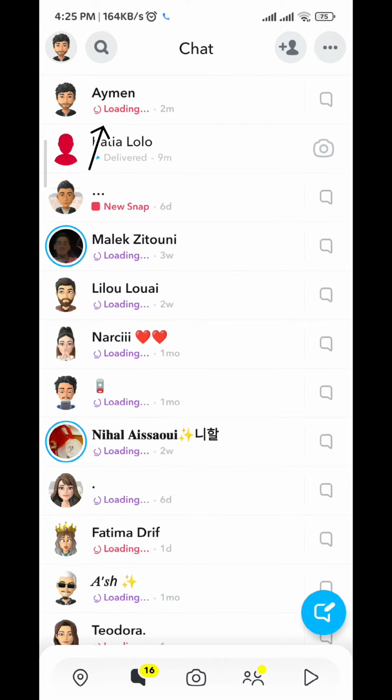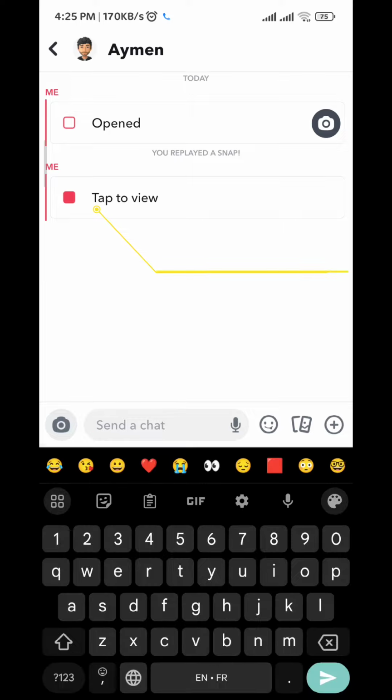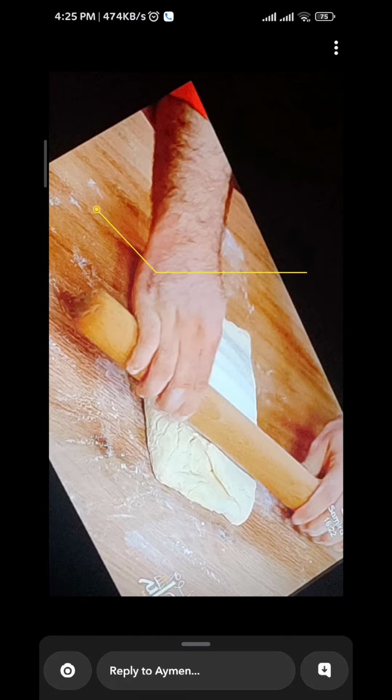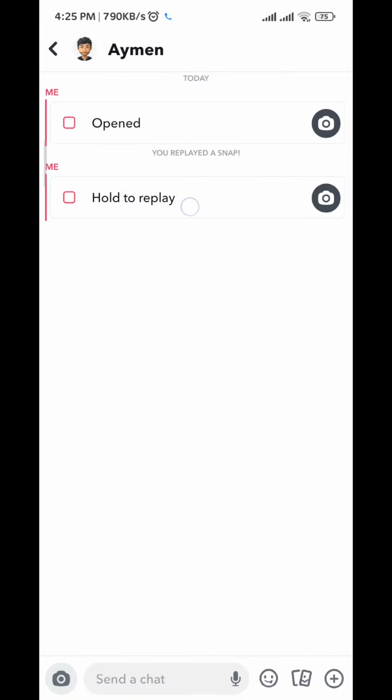And just like that, you can find these snaps unopened. You can tap on them and these snaps will be opened like you have done it for the first time.